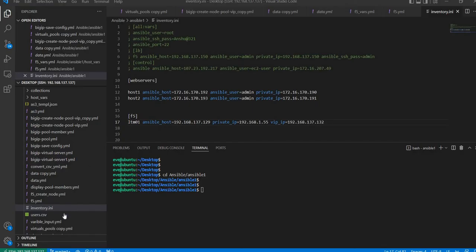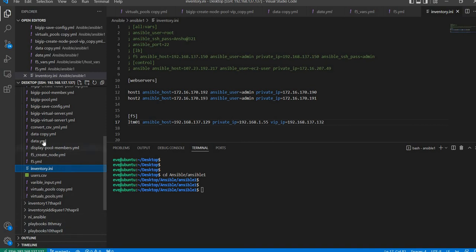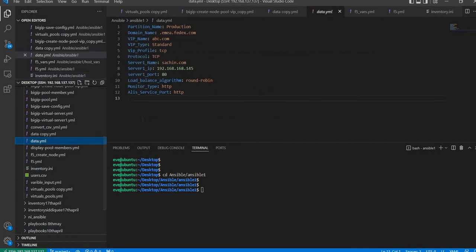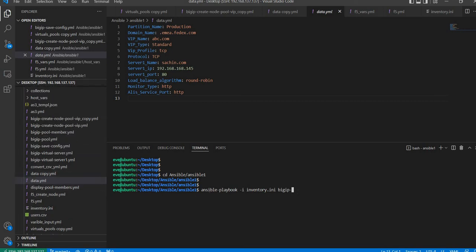Okay, now I will go to this one. I will see the data file. I got that. This one. Okay, now I will run that command, my playbook. The file name is create node.